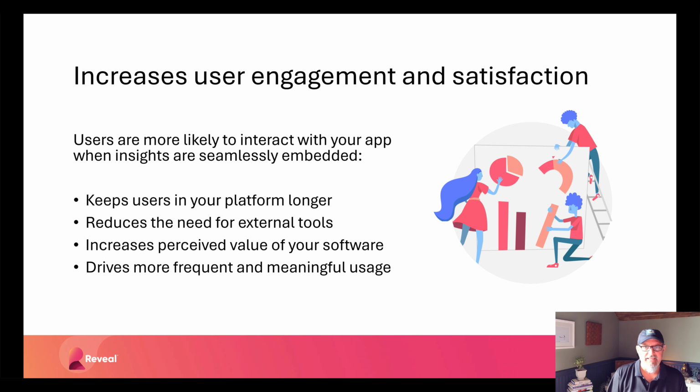You need to look at daily active users, monthly active users. You don't want to see that trail off maybe from your trials down to your actual purchases. Why is that trail so deep? You want it to be less of a slope. It's because they're not engaged in your platform. You don't have that value proposition that maybe they need to be in your application longer. Of course, when you increase engagement, this increases the perceived value of your software, which drives more frequent and meaningful usage. So that's where you look at what are people using in my software.